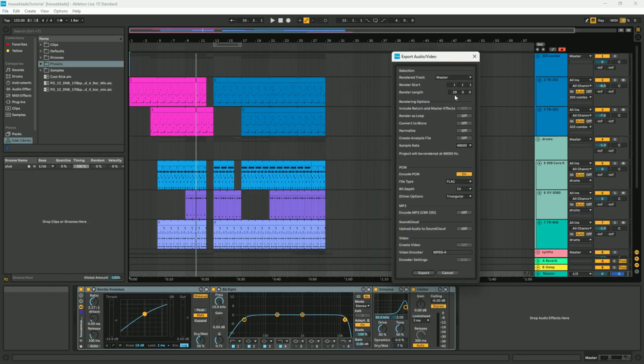Make sure that it's the correct amount of bars, and then you can do other things such as render it as a loop, which is very useful in a video game setting. Normalize, it does quiet things down in my opinion, and if you've gone through this much work trying to get it sounding good, I just leave it off. So I'll turn on that, and then I'll go ahead and export.